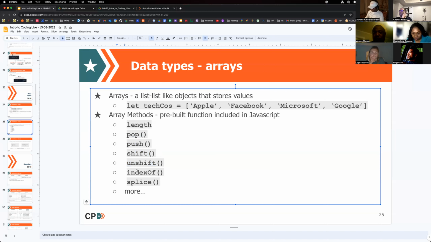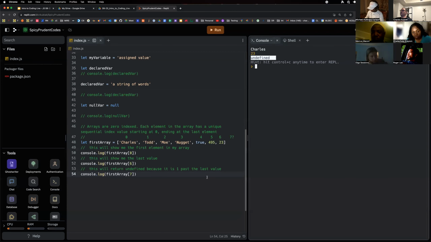Index of will help you locate a value. It'll tell you what index position it's in. And we can use splice to remove and add different elements into different parts of the array. We're going to cover a bunch more of this on Thursday night. Any questions so far on what we've covered with arrays?